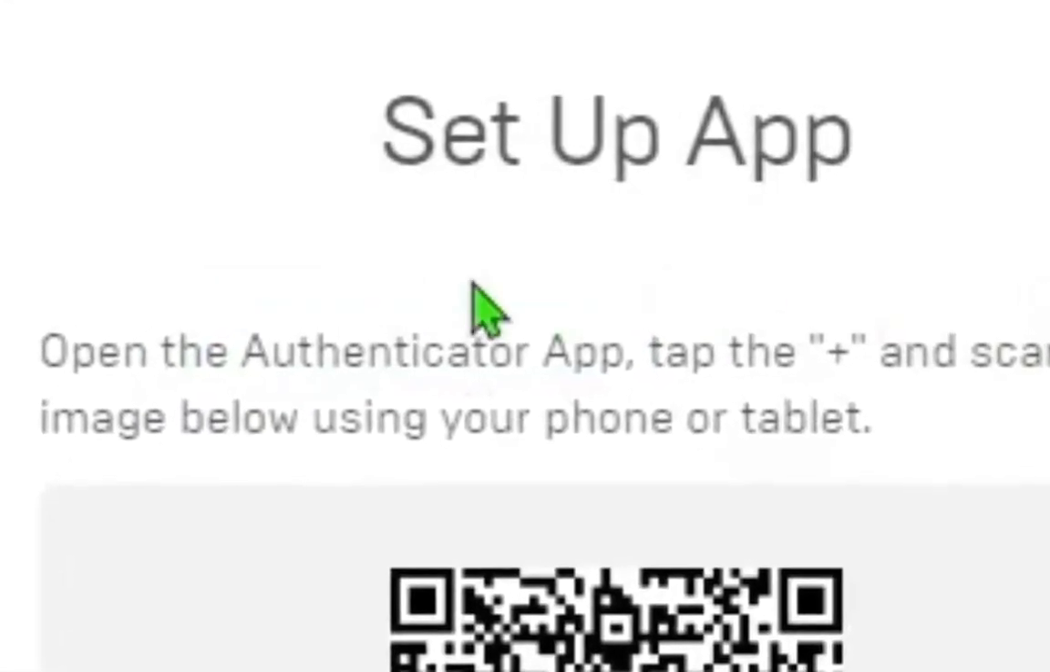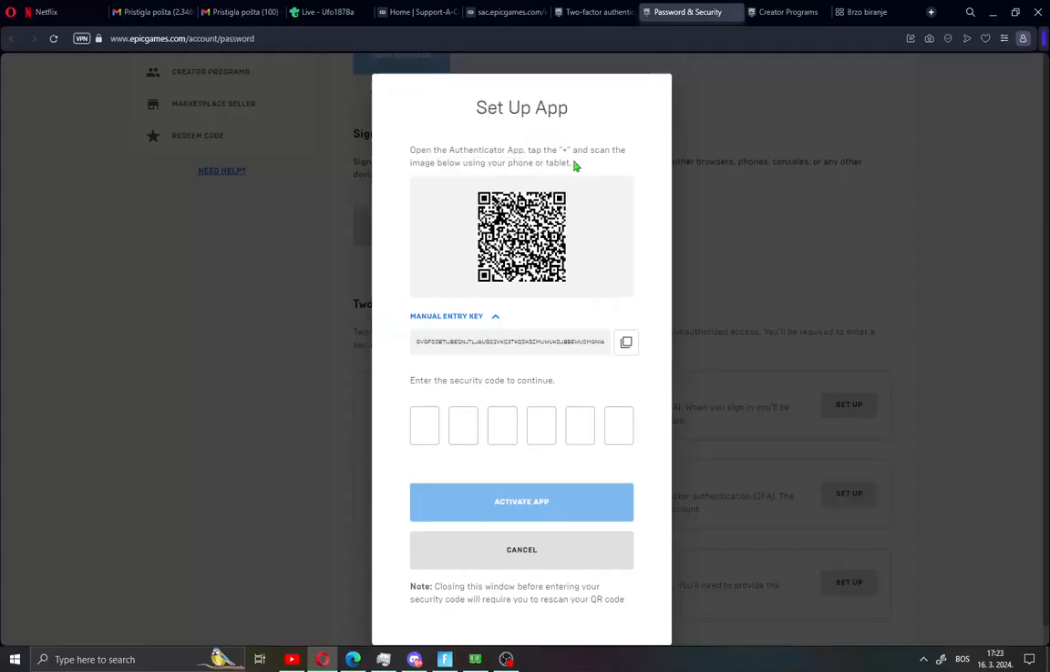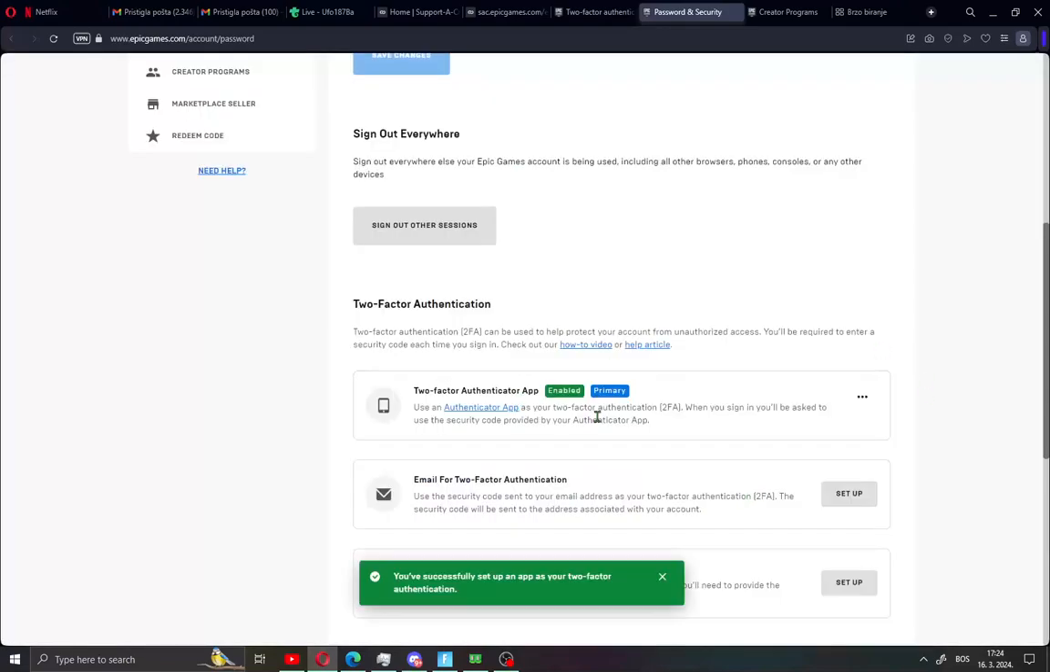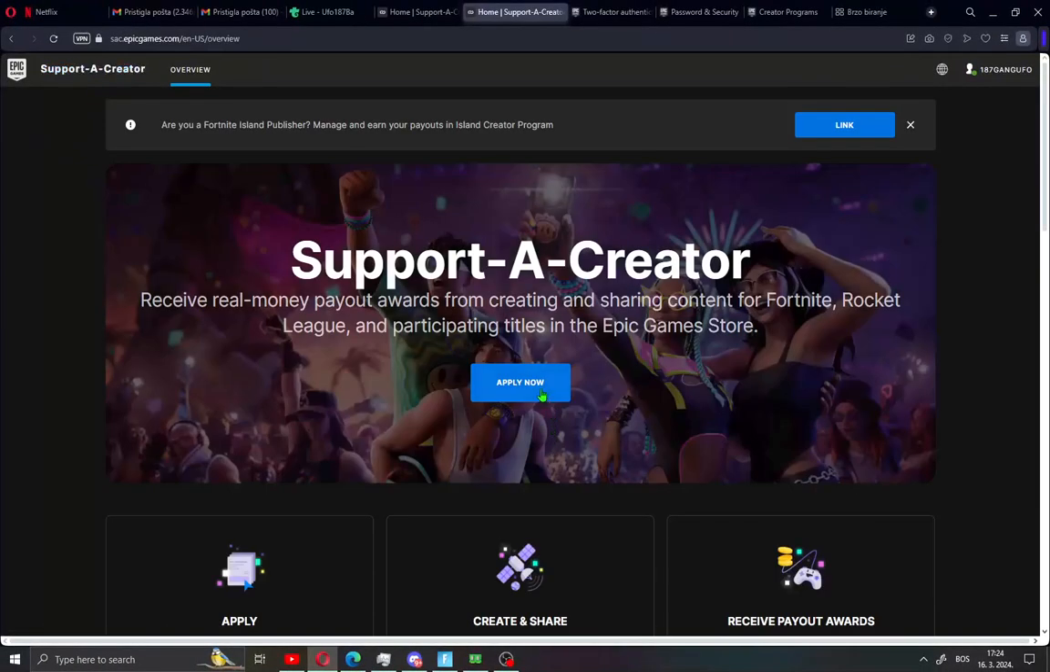You can find this app on your Google Play Store, just type like this. Just scan your code with your phone and you will get a code on your phone, and type this code here and go activate app. When you do this, go here done and you have enabled 2FA. Now go to Epic Games Support-A-Creator and click apply now.